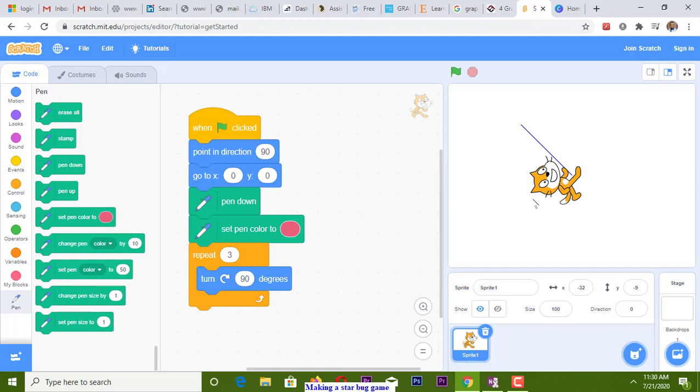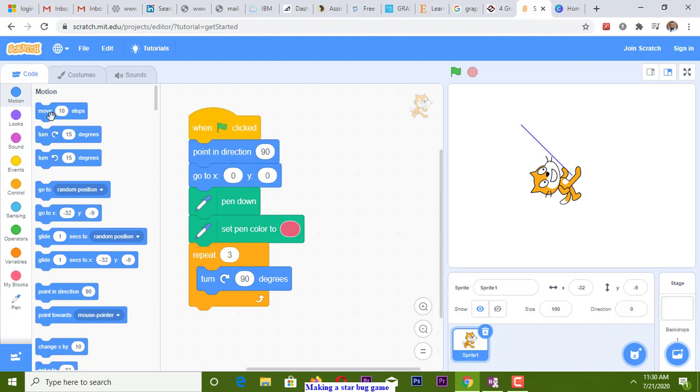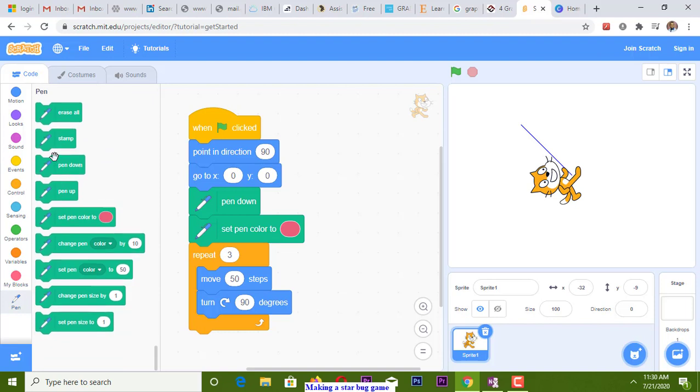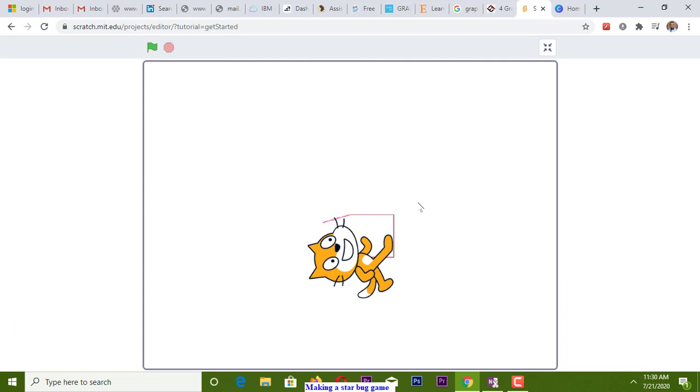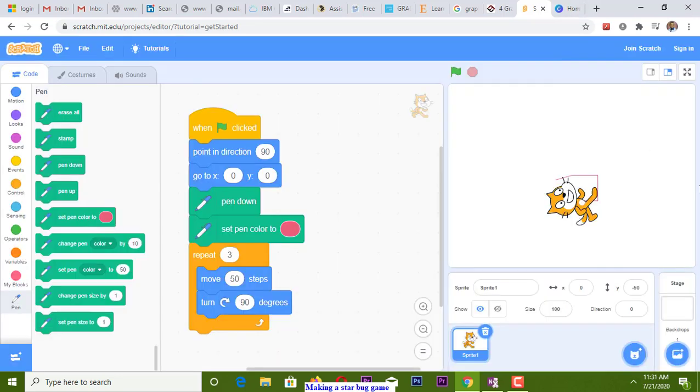I set turn 90 degrees without saying any movement, so I have to prescribe movement. So from the motion block, I'll add move 10 steps. The move 10 steps block talks about how far the sprite should move before it turns and creates the shape. I'll choose 50 instead. Let's have this clear. From the pen block, I'll click on clear here. I have erase all. Let's use erase all. I'll come to full screen, then green flag. Okay, exit full screen, and let's see what we have.